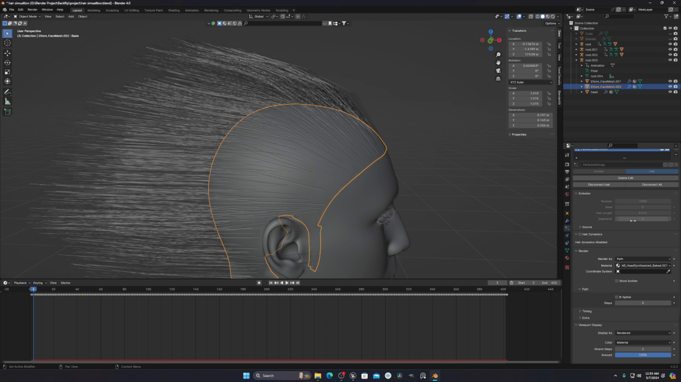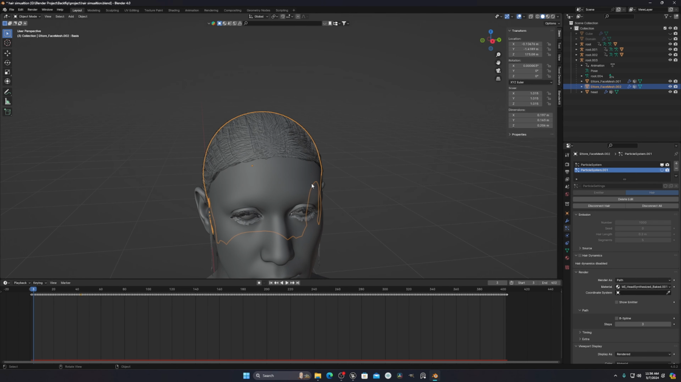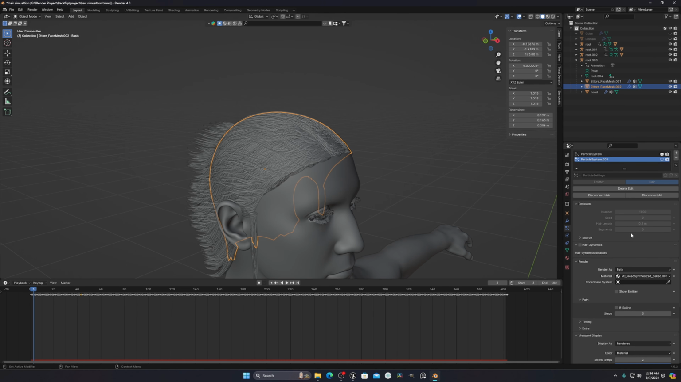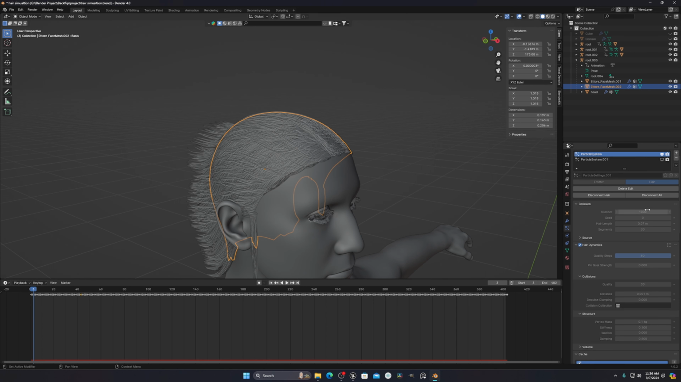Just make this 30 if you have long hair. So this is my particle system. I will show you the settings you need to change. So these are the settings. You can just copy these. So my segments are 30, the number of hairs is 1000, and the hair length is 0.007.